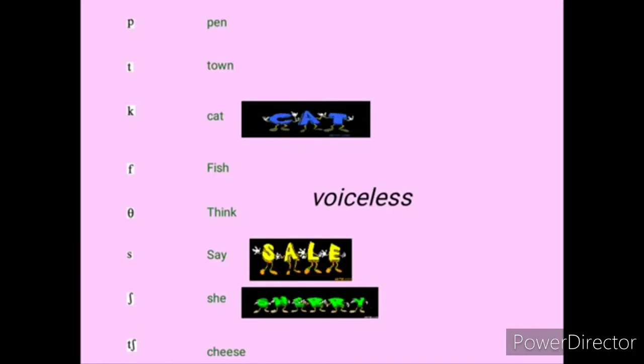So P, T, K sounds are aspirated sounds. We speak a little H with it. And remember, please, only for these three sounds, P, T, K, the H sound is there. The pen, the town, the cat. It's not cat, it's not town, it's not pen. Right? So some H sound with the P sound, some H sound with the T sound, some H sound with the K sound is always there in the beginning if these three letters are there.